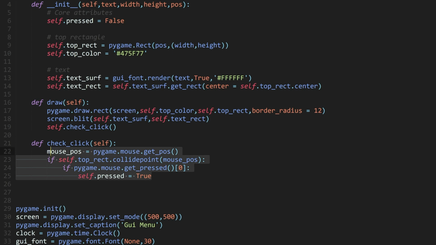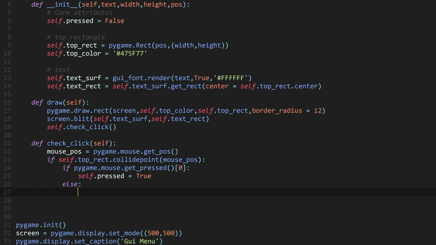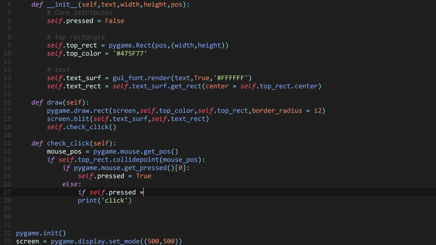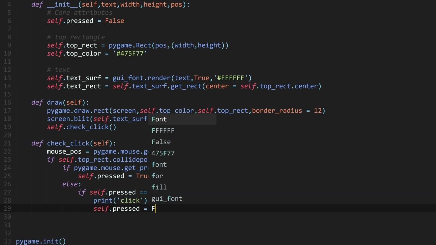So this right now wouldn't really do anything. But what we can do now is if the player stops pressing the button, so if this one doesn't evaluate to true anymore, only then do we actually want to run the code. So in here, we want to print the click. But this by itself wouldn't really work, because we first have to check if self.pressed is actually true. And only then do we want to run this. And after it has run, we want to set self.pressed back to false.